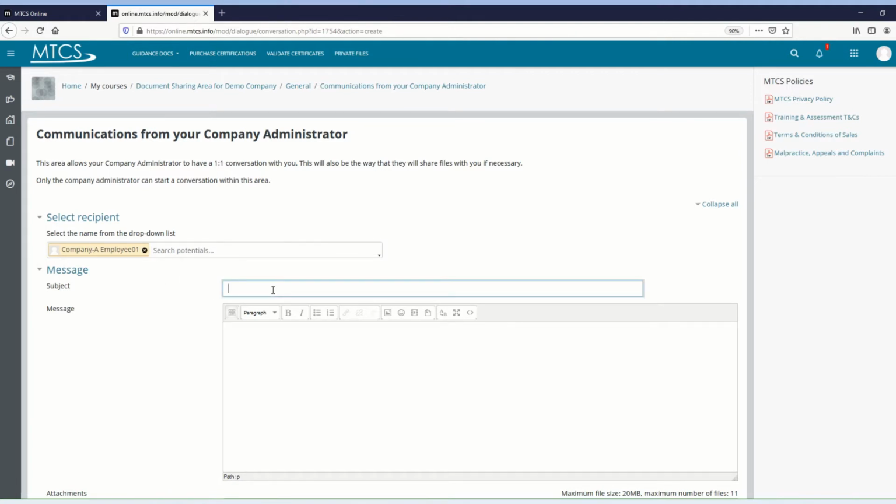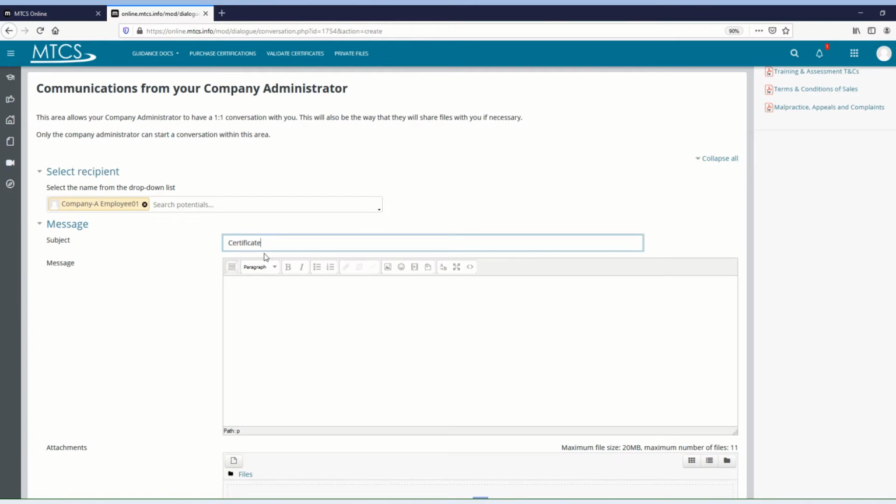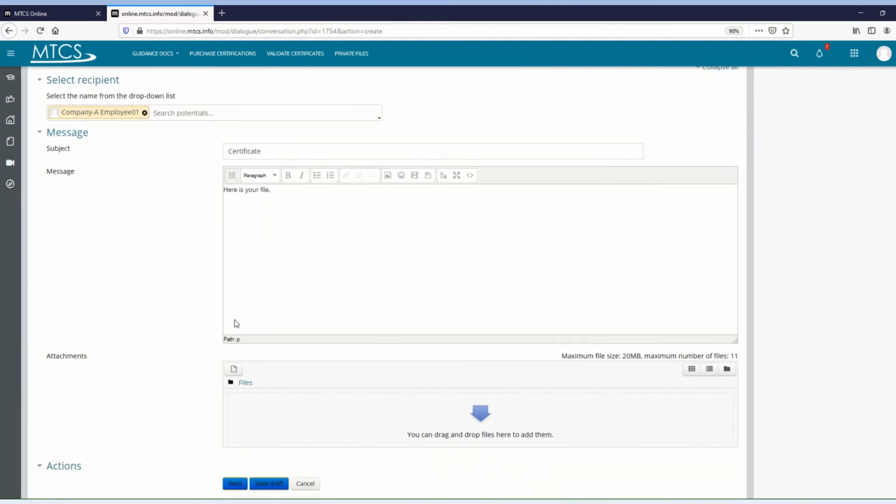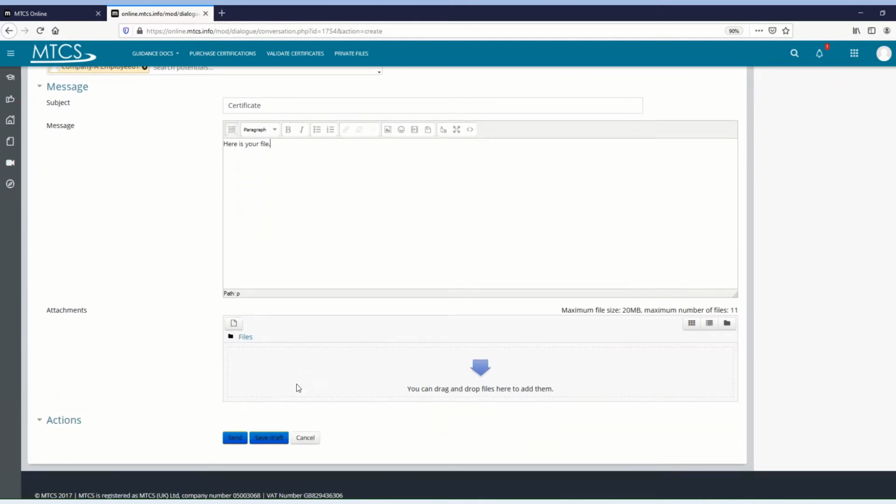We have to give it a subject, so you just put in a title. It will actually send an email to the employee, so this will be the subject of the email. The message just needs to be a simple message. In this case, here is your file, and then where it says attachments, we add the file.